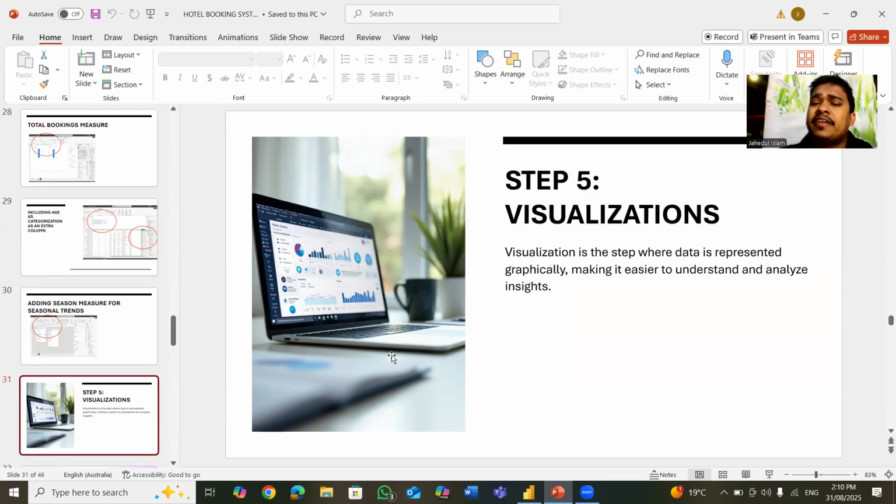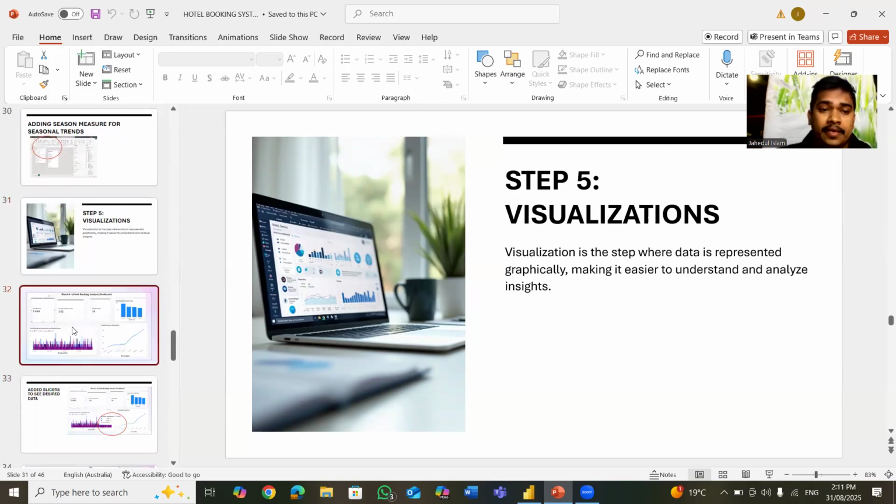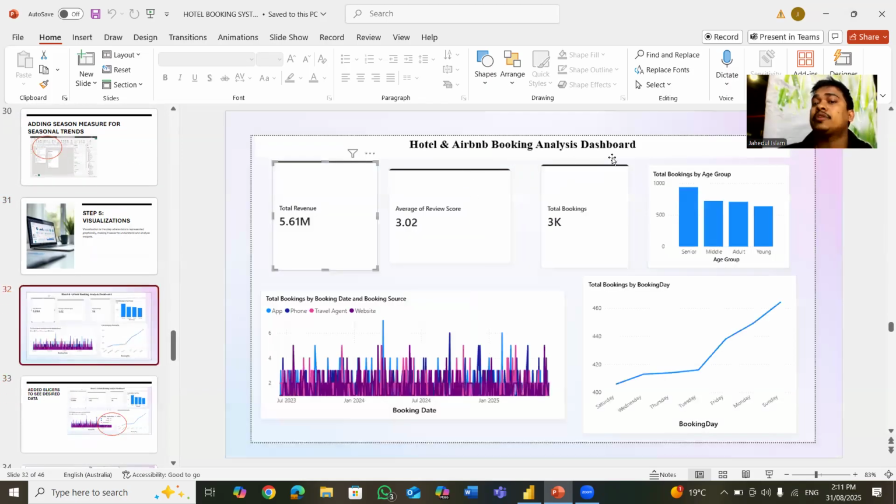In this visualization phase, I designed an interactive dashboard, where I mention revenue and occupancy trends, booking by city and property type, etc. Let's go through this. Here is the hotel and Airbnb bookings analysis dashboard. Here we can see total revenue, average review score, total bookings by age group, etc.